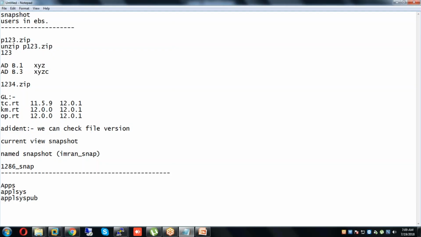Basically this apps user does not contain any table. So if this user does not contain any table, how will this user have access to other objects? In the apps schema, mostly we have synonyms.